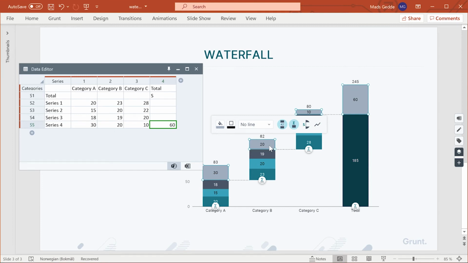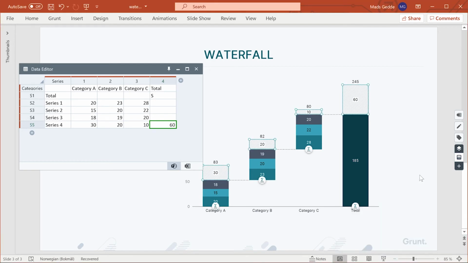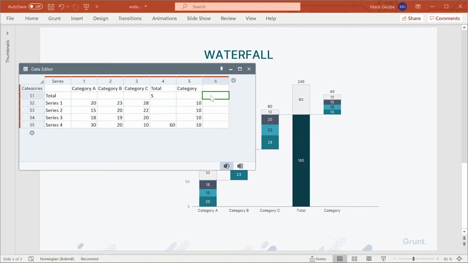To improve the visual appearance, you can add a forecast rule to these series to indicate that they differ from the rest. You can add more staples by inserting additional columns into your data. This way, you can build quite sophisticated bridges.